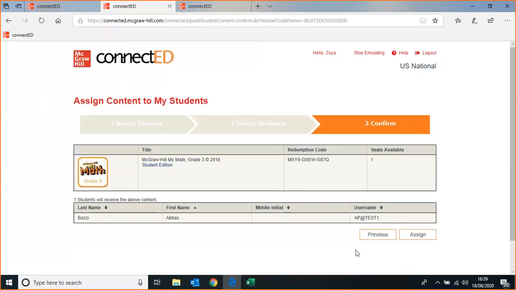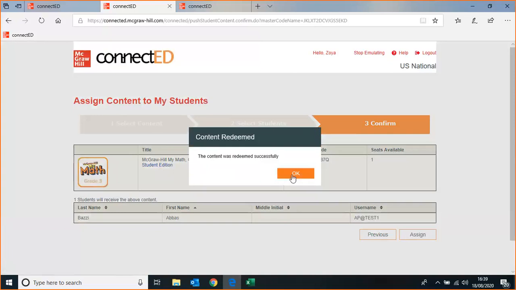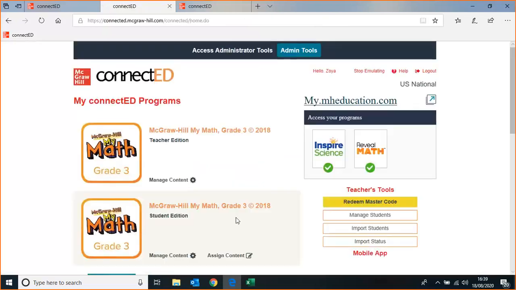And then click on Assign. Over here, by the way, you're going to see how many seats you have available. So if you're ever out of seats, you're going to have a notification over here. So once you click on Assign, that student now has received that content. And once they log in from their account, they're going to be seeing My Math Grade 3 automatically, just as they're going to be seeing Inspire Science Grade 5 or 3 that we just did automatically.